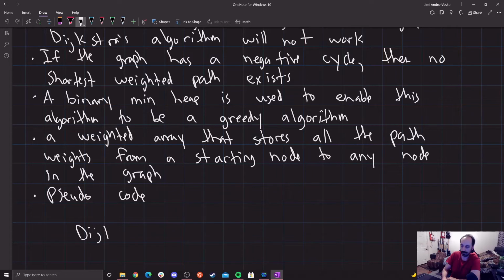So we're going to call this Dijkstra's algorithm. Actually, I'll call it Dijkstra, that's how it is in the book. Then we're going to have G, W, and S. G will be your graph, and G contains a set of vertices and edges. W is going to be your weighted array, and S is going to be your starting node.